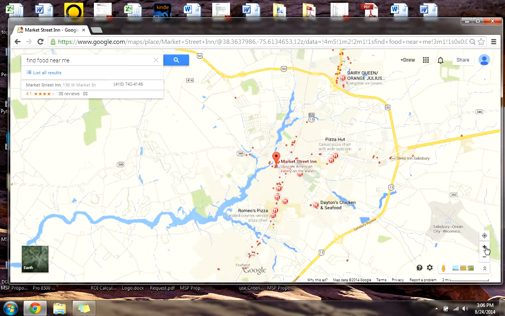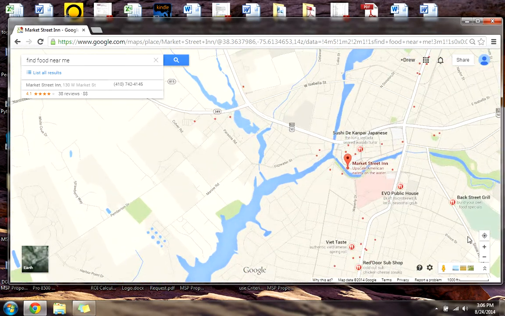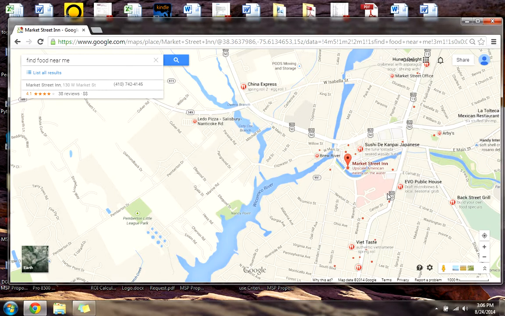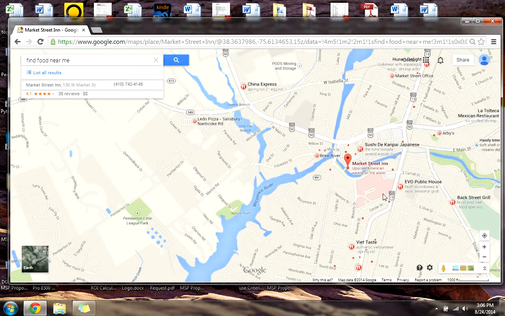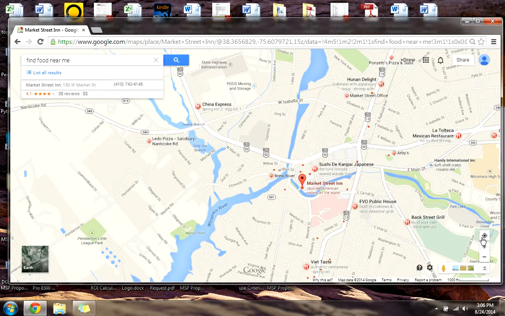Now once you get it centered, you can just click the zoom button. Of course, alternately, if you have a scrolling function in the middle of your mouse, you can scroll forward to scroll in, or roll it back to roll out, as an alternative to using these two zoom in, zoom out buttons here on the left.